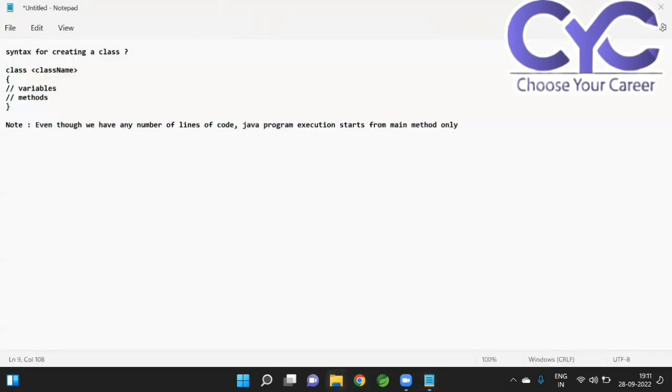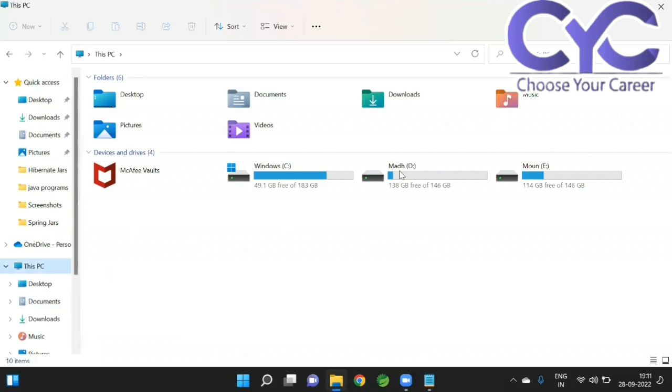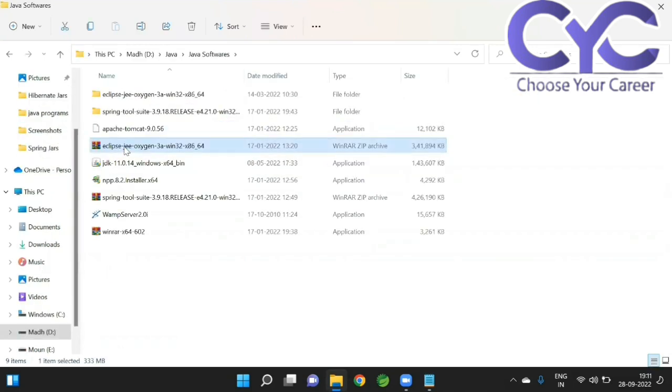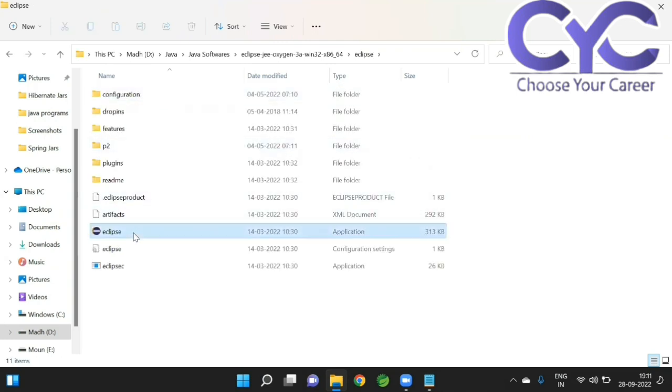Second thing, whenever you download Eclipse IDE, it will be a zip file like this. I told you to download the 64-bit Eclipse Java EE, right? If you extract it, you will get it like this. If you double click Eclipse, there will be a globe symbol. You need to open it, and inside that you need to work.